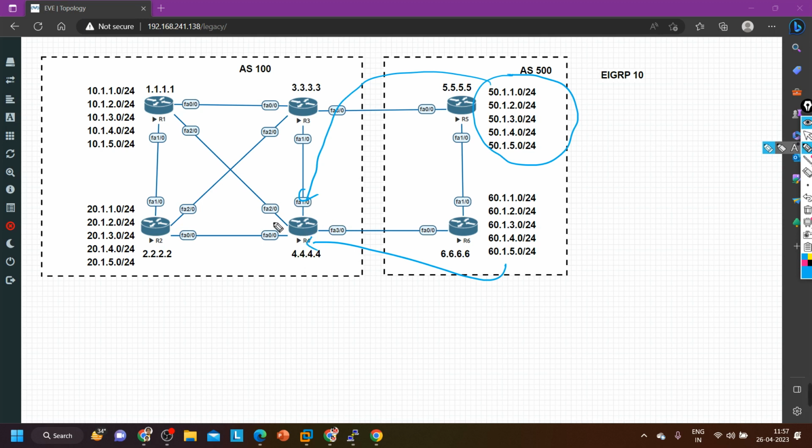Then it will compare external over internal, and you know external is more reliable than internal. So that's why router 4 has installed 50 prefixes via router number 6, because router number 6 is an eBGP neighbor and router number 3 is an iBGP neighbor. Done.